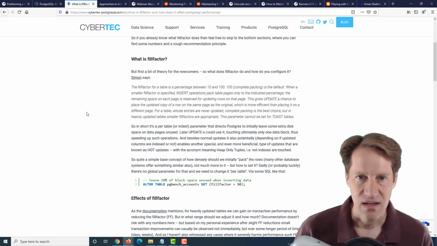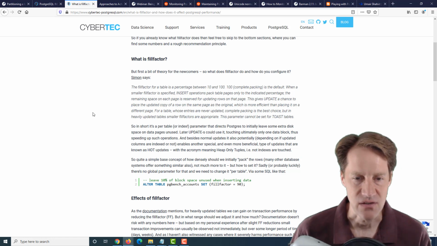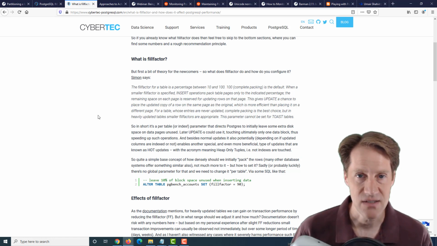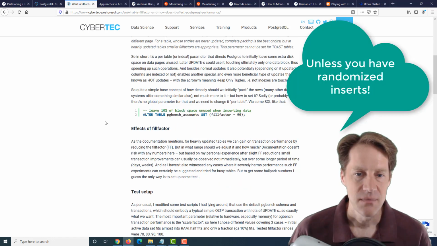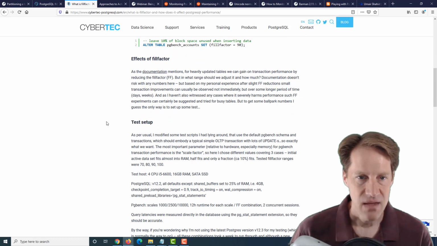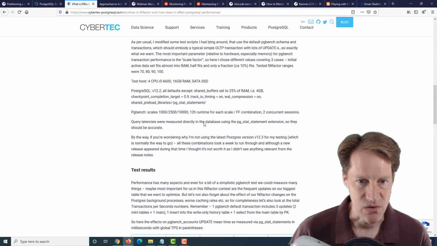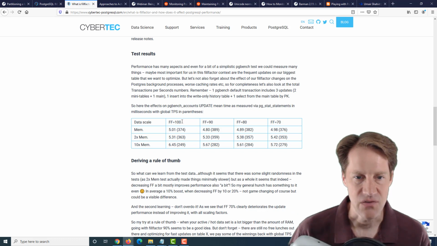So the question is, is it advantageous to drop down the fillfactor? Now if you never have updates to a table, a fillfactor of 100% is basically where you want to go. But if you have a lot of updates, maybe you want to drop that fillfactor. Now he talked about the test setup he used, and he wanted to run some tests to see what he could achieve. And he looked at fillfactors of 100, 90, 80, and 70.